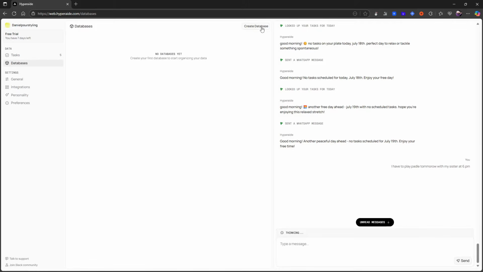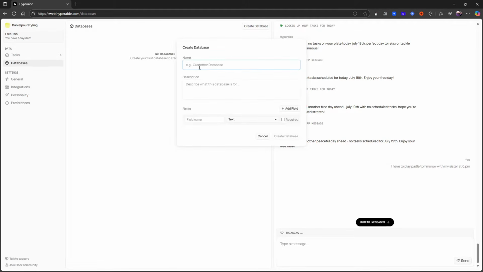A new thing they've added is databases. So you can give this a name, for example, customer database. I haven't actually tested this out. So let's create a test one and let's just add a few fields. What kind of fields can I add? So I can add text, number, boolean, date, relation, JSON. Let's try to add a number and a text. Do I have to write something here to create the database? Why can't I create a database? Do I have to press required?